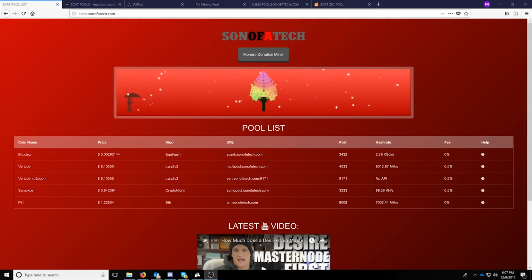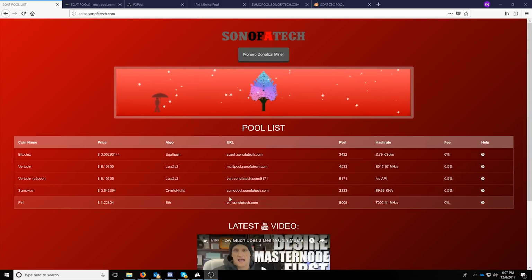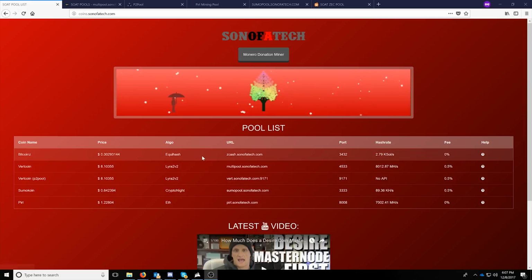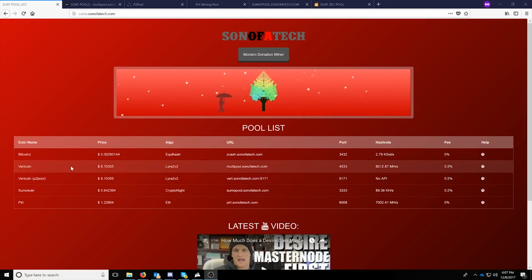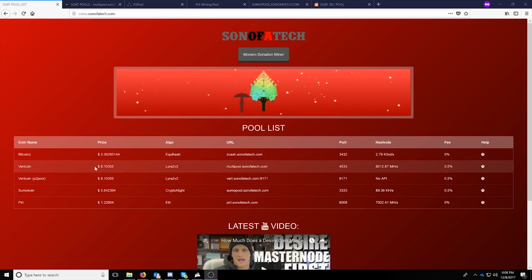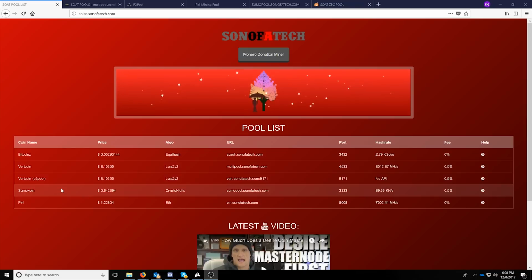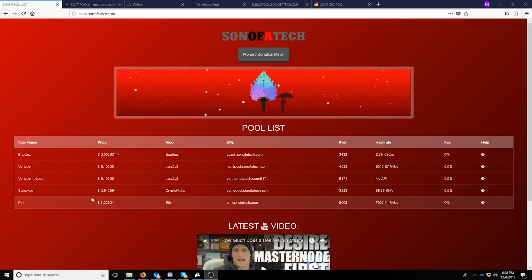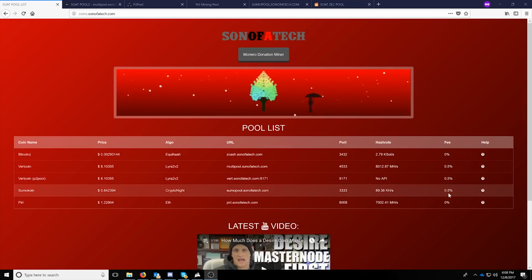So if you guys go to coins.sonofatech.com, you can get an overview of all of the pools that we currently offer. We have an Equihash pool, which is actually for Bitcoin Z. We have the two Lyra2v2 pools. One is on Multipool and one is on Vert. Now, we're going to be talking about these a little bit more in depth, but they're both for Vert. And moving on, we have the Sumo Coin pool and then the Pearl pool. All of the fees are over here on the right.